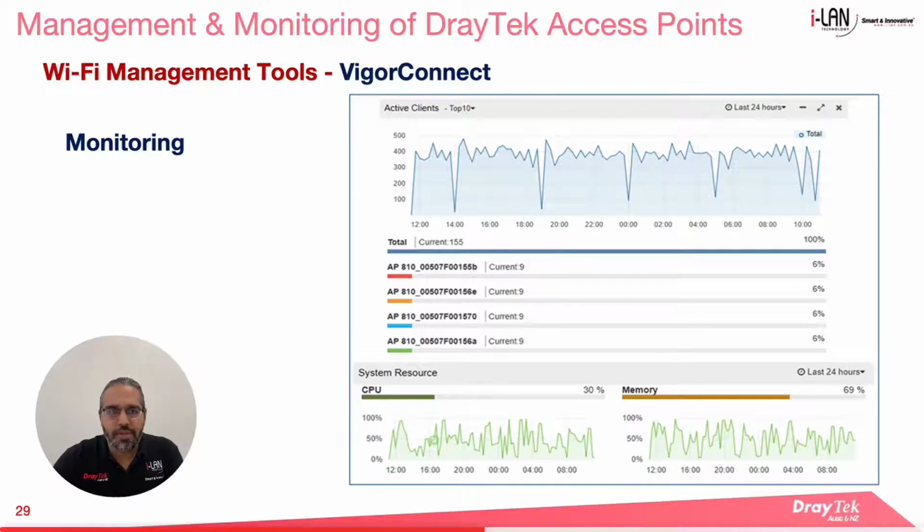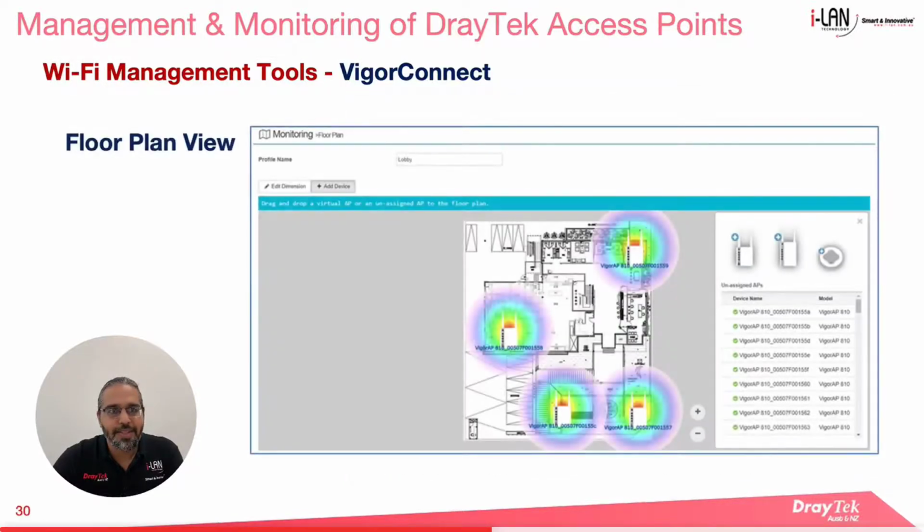The monitoring feature will notify you when an access point loses connectivity or when rogue access points are nearby. In addition, CPU and memory usage is also displayed. The floor plan image of your building can also be uploaded to Vigor Connect. You can then place the access points on the floor plan as shown here. This will aid in their placement to give the best possible coverage.